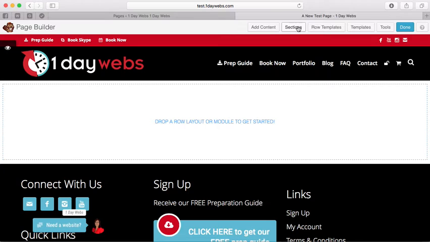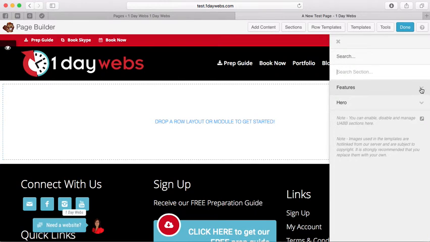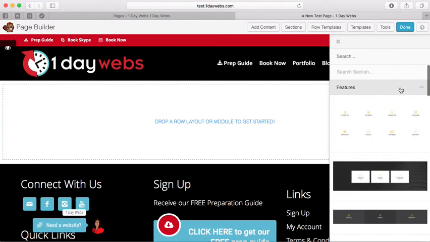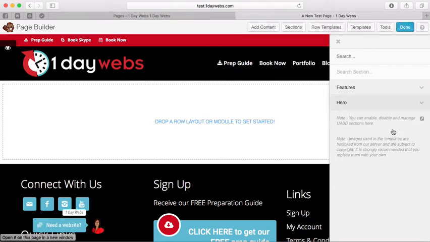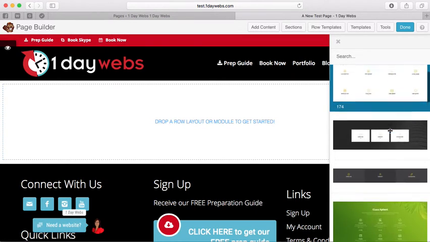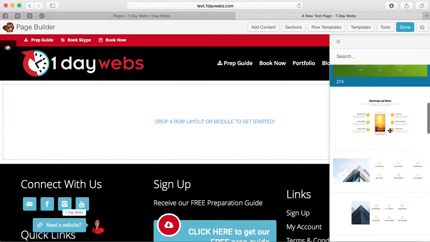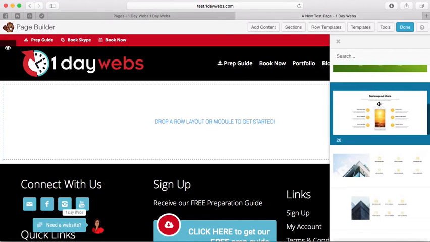One option is to click on the Sections button if you have it. And you'll see there's different sections loaded in here. There'll be different categories. There'll probably be more categories for you. And as you click on each category and you scroll, you'll see the different sort of sections there are.